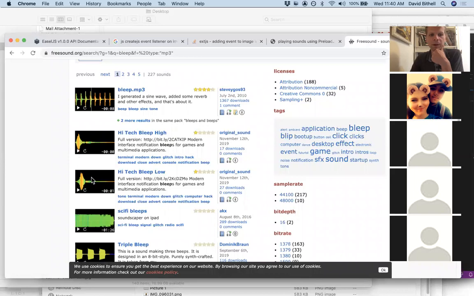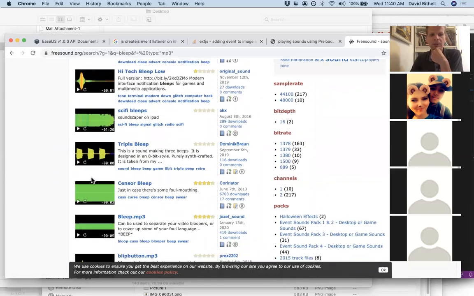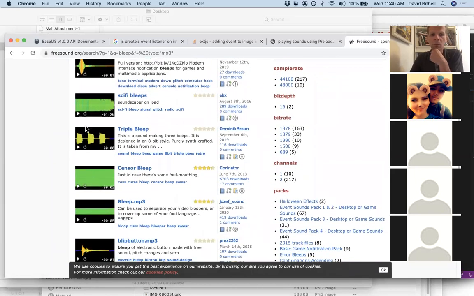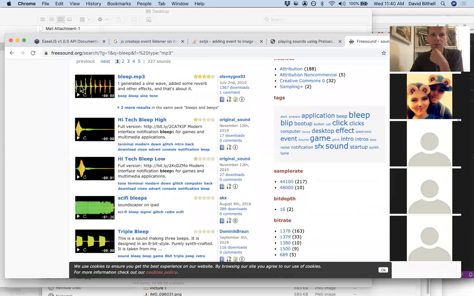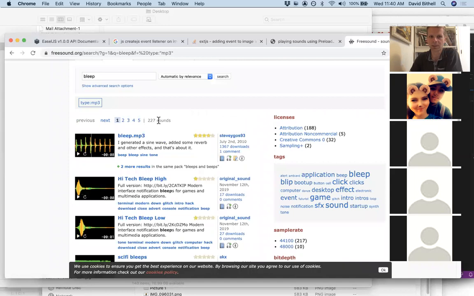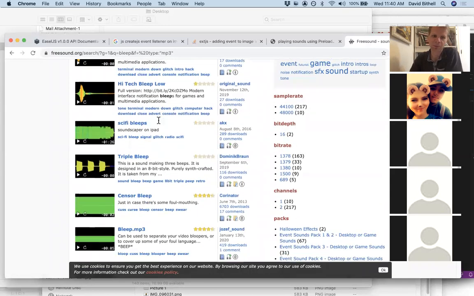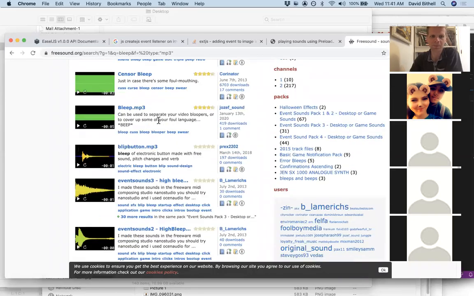So you can find a whole bunch of interesting things. If you wanted just a single beep, you'd really like this one, but you just wanted a single one, so you might have to take it and do a little editing in an audio editor. But I'm sure if you just dig, there are 227 bleep sounds, so you're probably going to be able to find a bleep that works decently for what you want.